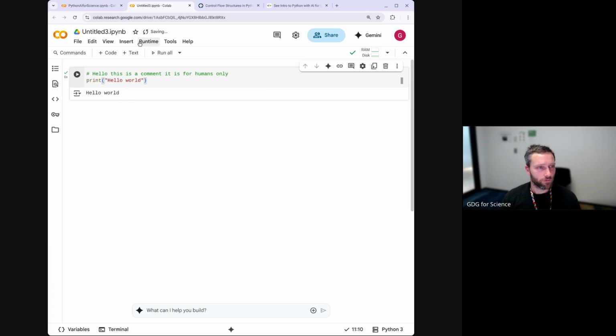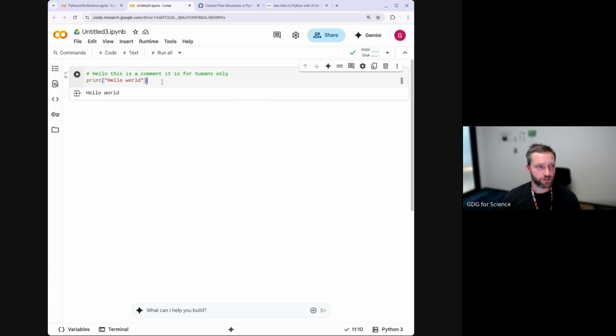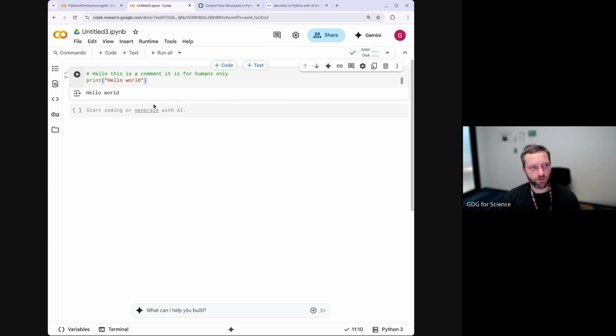You can also go, is it run? Yeah, you can run it using the menu up there, or you can press Shift Enter. I think Control Enter does it and doesn't take you to the next one. Shift Enter takes you to the next one. So there's a few ways that you can execute code.